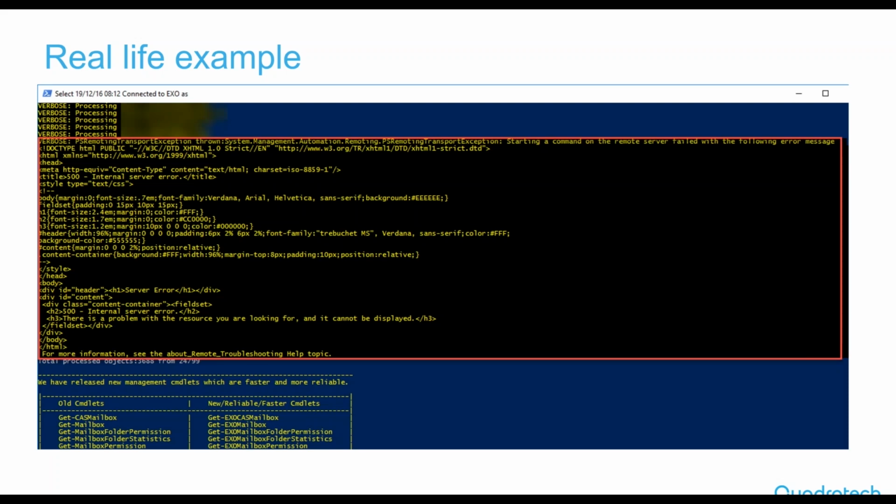As you can see here, at the top it says processing, and then the mailbox I was processing, and then I ran into the issue. It's the PS remote transport exception, and you can even see the HTTP response from the server. Even though I ran into this issue, I just had to wait a few seconds until one of the bad servers got pulled out of the pool, and then the script resumed where it was.